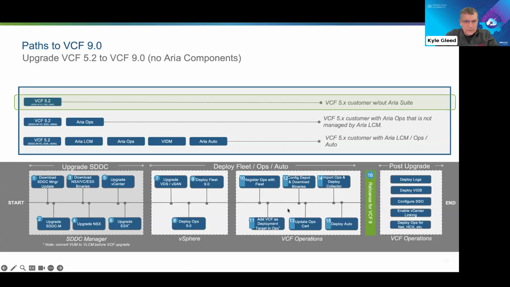And then there's a step here, this is in the documentation, that we will need to update our Operations certificate. That's because when we manually deploy Operations, it doesn't have the private key that's required to automate the deployment of components. So once we deploy it and get it set up, we just use VCF Operations to update that TLS certificate. Once it's updated, we can then go in and deploy our Ops collector and deploy Automation. And then you see here, we go and relicense, and then our end state here is the same.